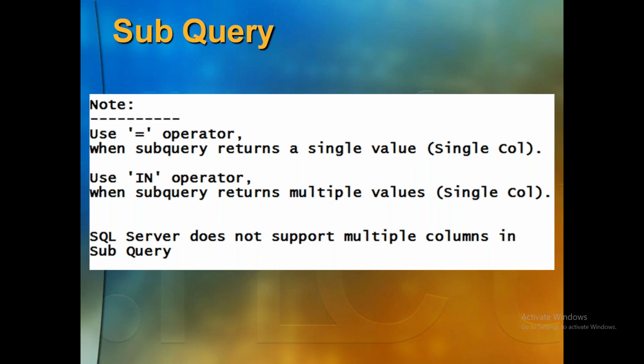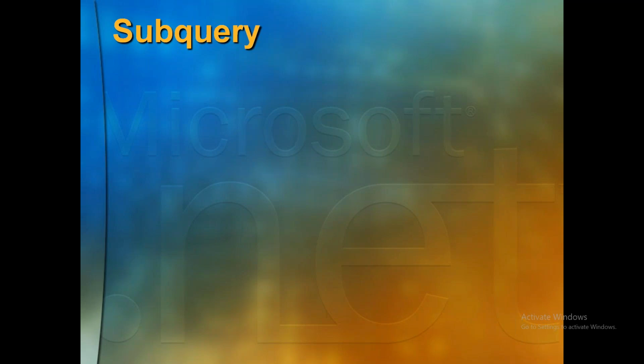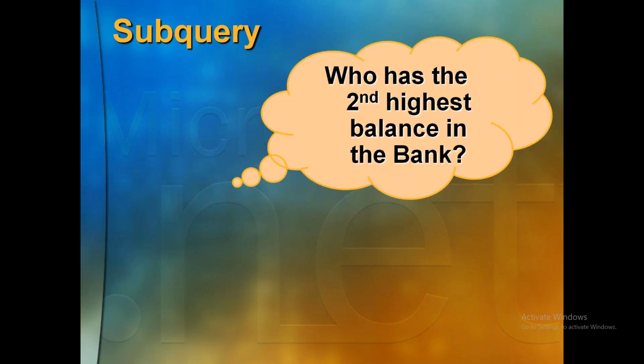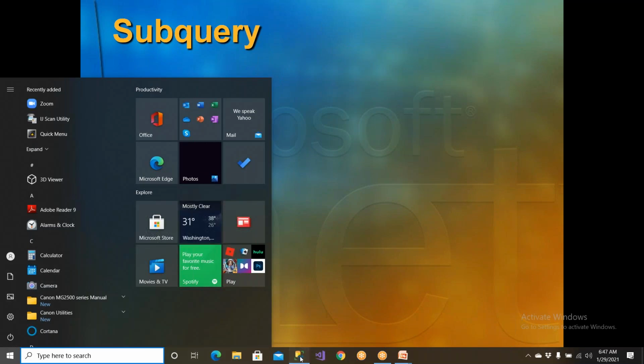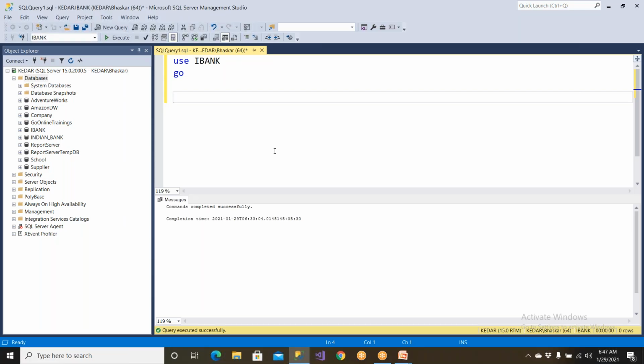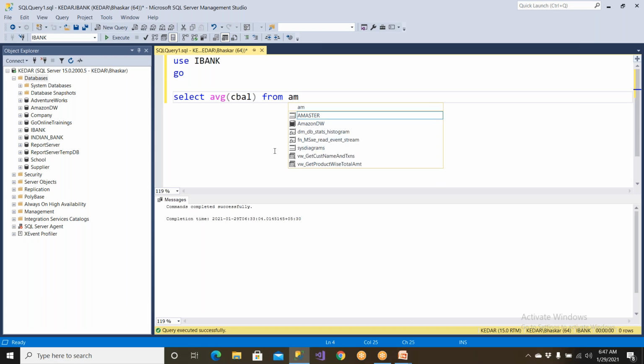Clear? So what is a subquery? A query in the where clause or a query in the select clause or a query in the having clause is called a subquery. Clear? So for example, I wanted to give you one more example. I wanted to know the average balance, okay? Average C balance from the account master table.